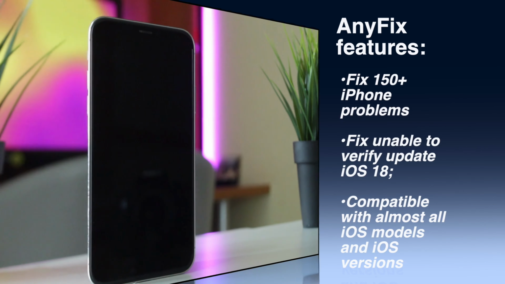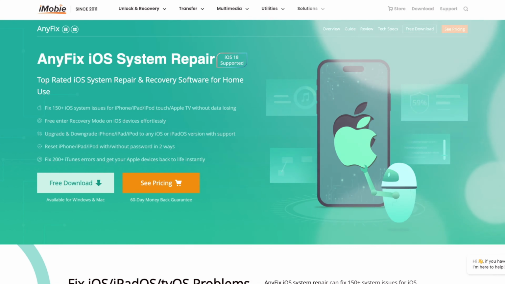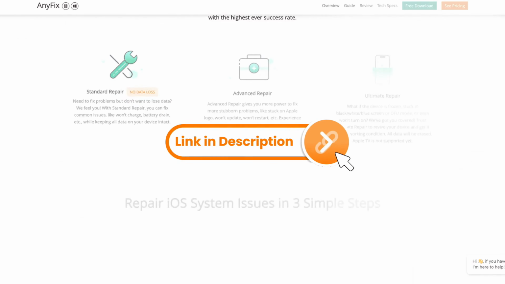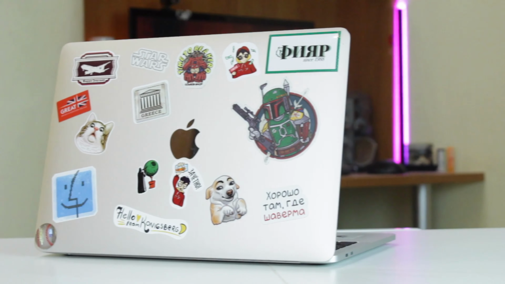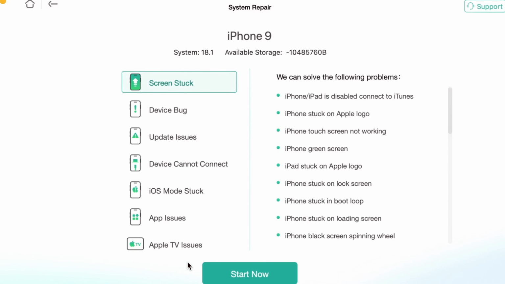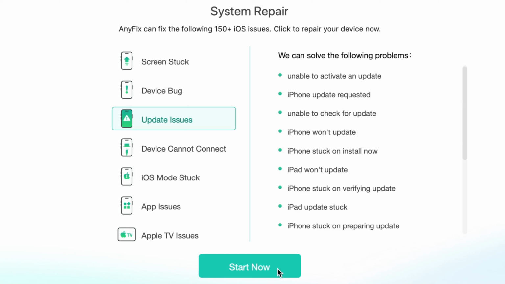And now let us show you how it actually works in a real-life situation. First and foremost, simply download and install AnyFix on your computer for free via the link in the description. Then launch the utility on your computer and choose the System Repair option. Next, connect your iPhone to the computer via USB or Type-C cable and choose Update Issues. Find and click on the Start Now button.